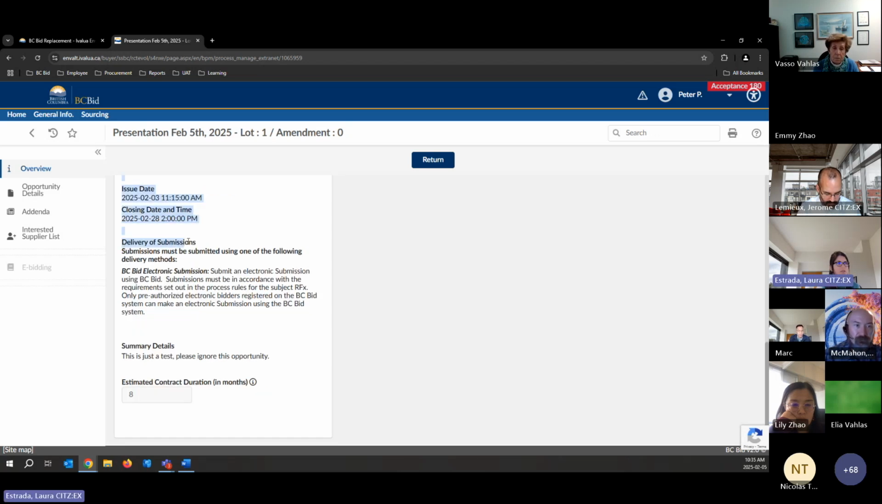Moving on, you will always find the delivery of submission section. This is very important because this is where you will find out what submission methods are being accepted by the buyer. In some cases, they might allow submissions through the BCBid website. If that's the case, it will say BCBid electronic submission. For those instances, you will also need to purchase an e-bidding subscription, which is an annual service that is $150 plus tax. Later during this meeting, I will show you how to do an e-bid submission.